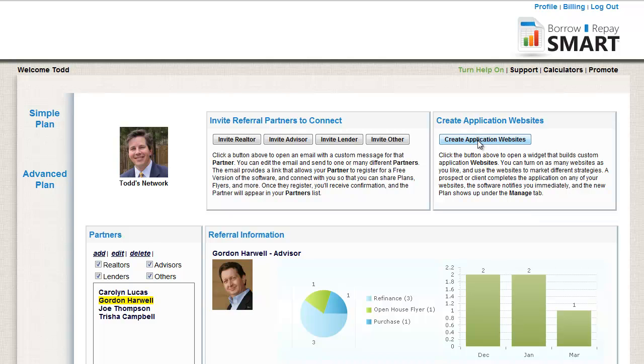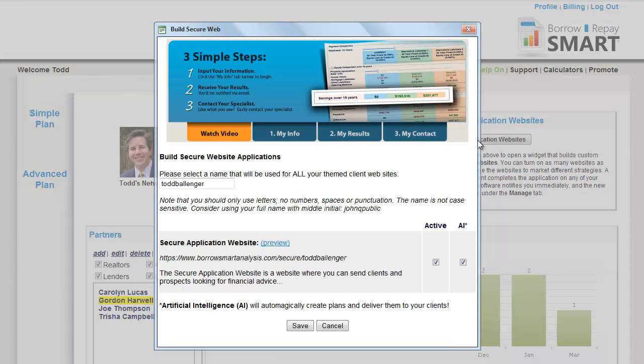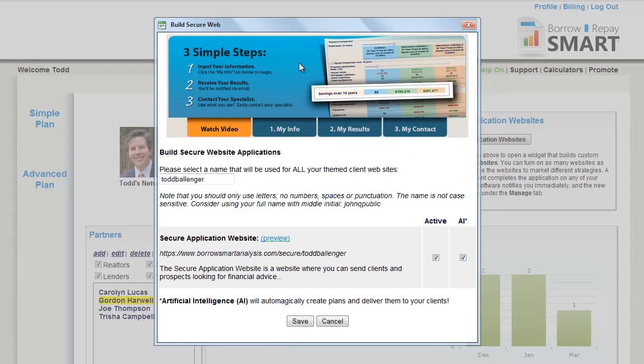It says create application websites. And when you click that button, it's going to pop up and show you a preview of a website that will be built for you. And all you have to do is put in a name here, and it's going to have your name probably. So in your case, it probably has Wayne and your last name, and it's going to be all there for you. And if you want to change it, you can. I could change this to Wayne's main site.